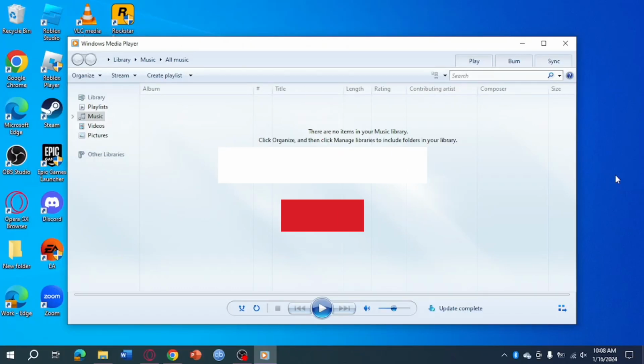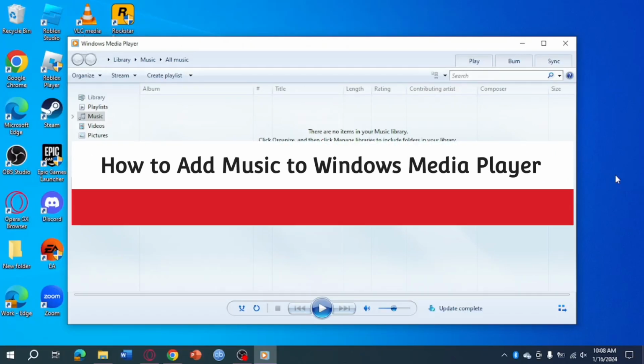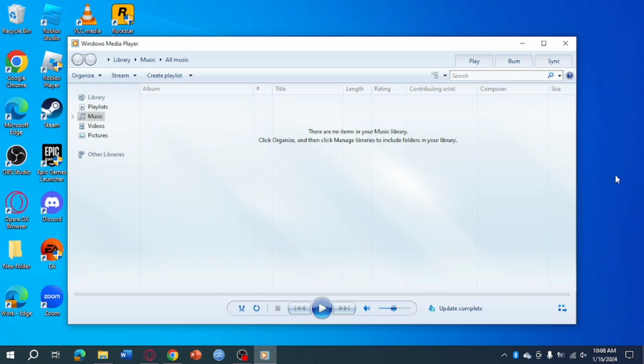How to add music to Windows Media Player. Hi guys, so in this video I'll teach you how to add music to Windows Media Player. So if you want to learn how it's done, then this video is for you.